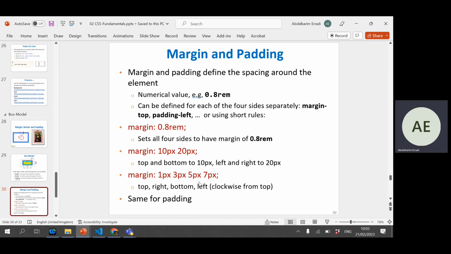Okay, so when it comes to margin or padding, for example, here I say I want my margin to be 0.8 rem. What does this mean? rem is a unit of measurement. It means the font size of the root element, which is the HTML element. So for example, if the font size is 16, your margin will be 0.8 times 16.